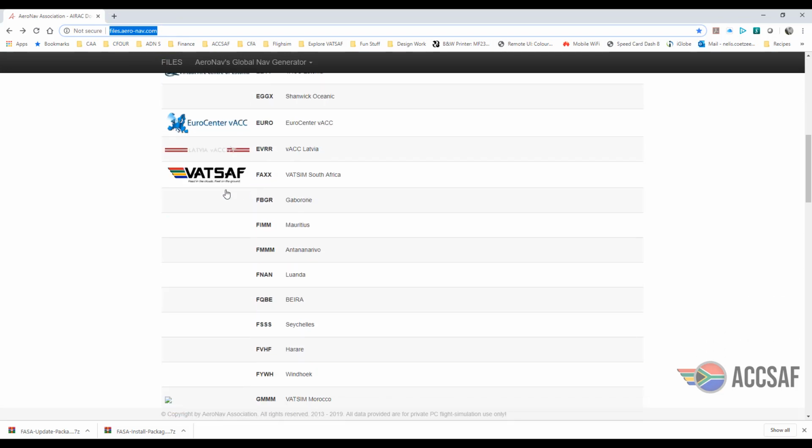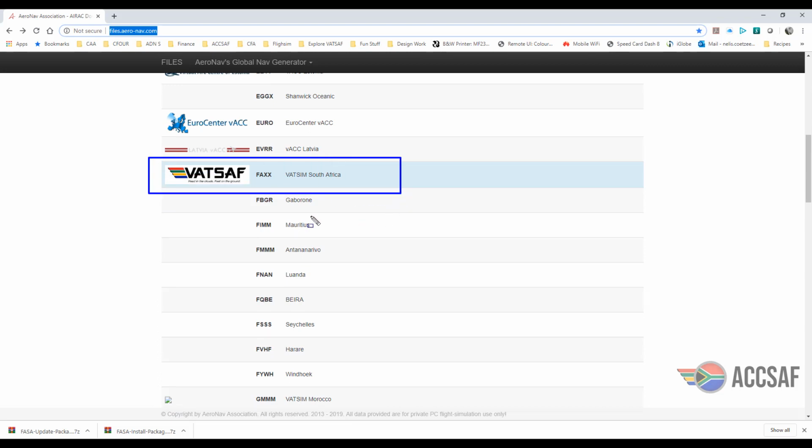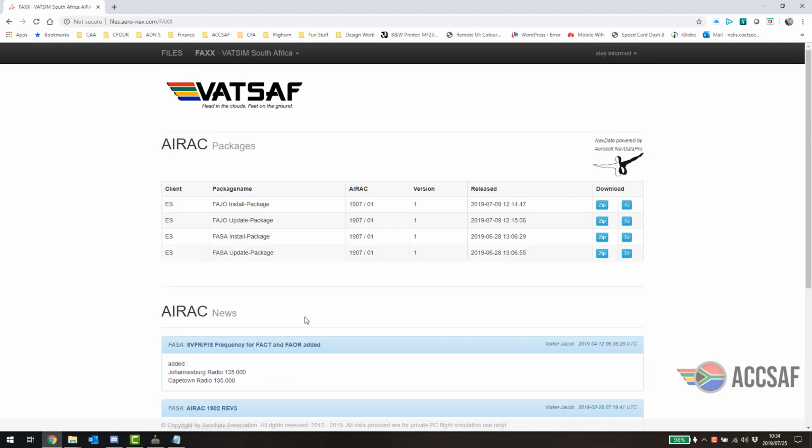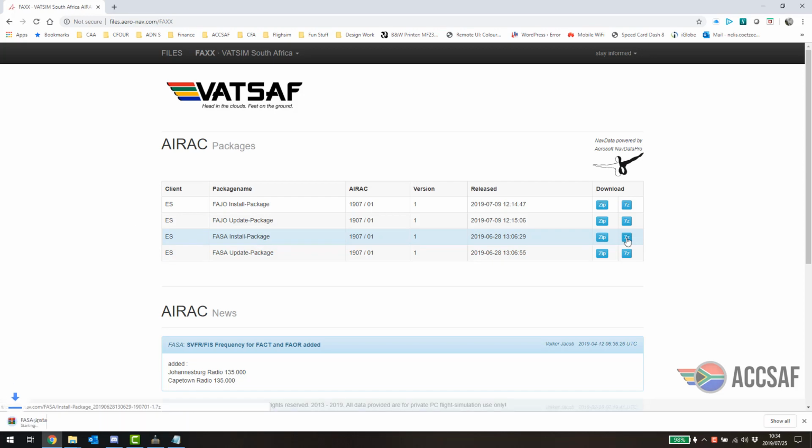Then scroll down to the VATSIM South Africa section and click on the link. You will see 4 downloads and some update information on the sector files below that. I prefer to use the 7Z file extension files as they are the same files that Euroscope uses to do the automated installation. Because this is a new installation, only download the FASA install package. After the initial download, you will only need to download the update package in future.